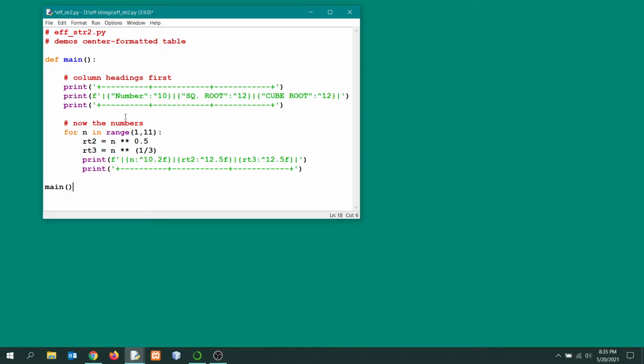Now, we also want to print some column headings, and you can use format string to format strings as well, right? F strings will format strings as well. And as you can see what we're doing here, I've got the headings for the 3 columns, number, square root, and cube root. And we're specifying centered in each case. So this is going to be centered in a column 10 characters wide. This will be centered in a column 12 characters wide, and so on.